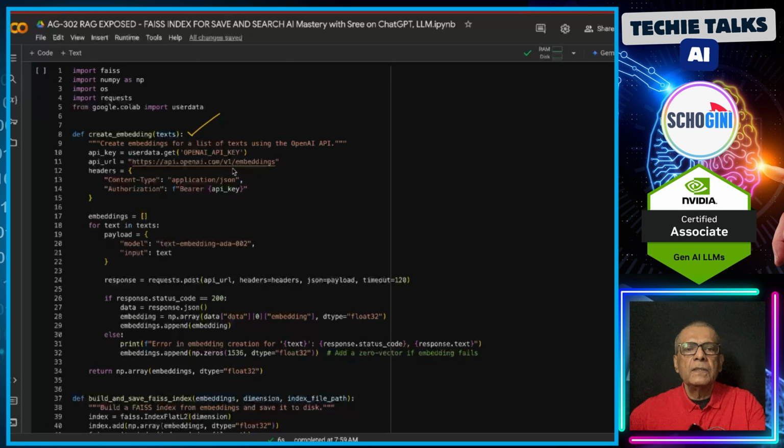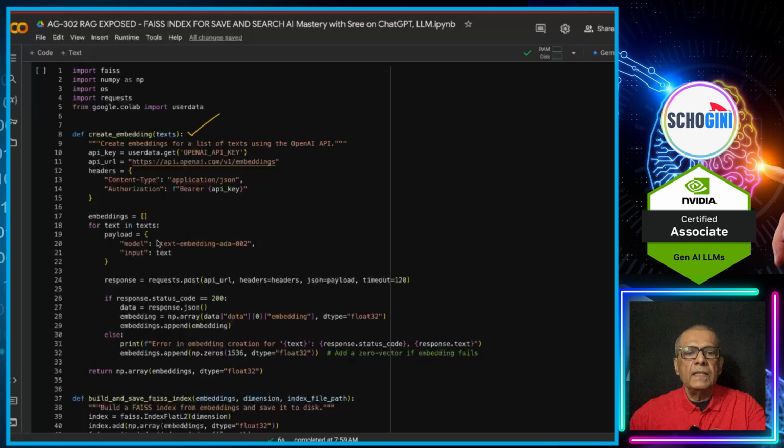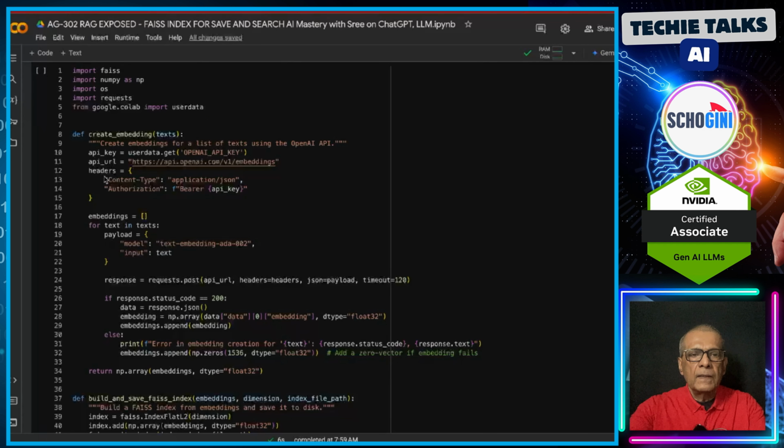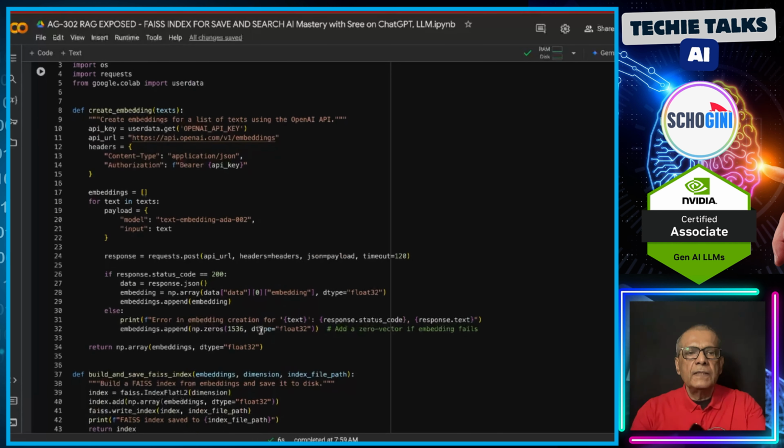We are using OpenAI's embeddings to create the embeddings needed, and we are returning a NumPy array containing the embeddings. It uses OpenAI's text-embedding-ada-002, and of course it uses a dimension of 1536. See here. Okay, so that is the create embedding.